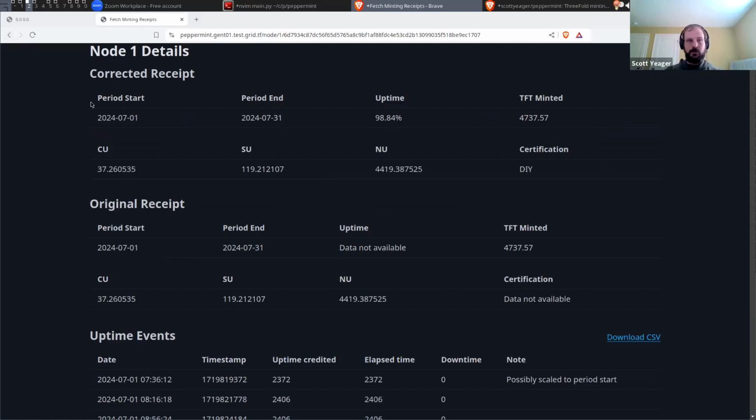This one also has a fix-up. So here you'll see both the corrected receipt and the original receipt. Depending on the fix-up, sometimes different data will be available in fix-ups and the corrected receipts, but this should give you a sense, at least for if there was a difference in the amount of TFT for the fix-up, and you would see that as a fix-up payment.